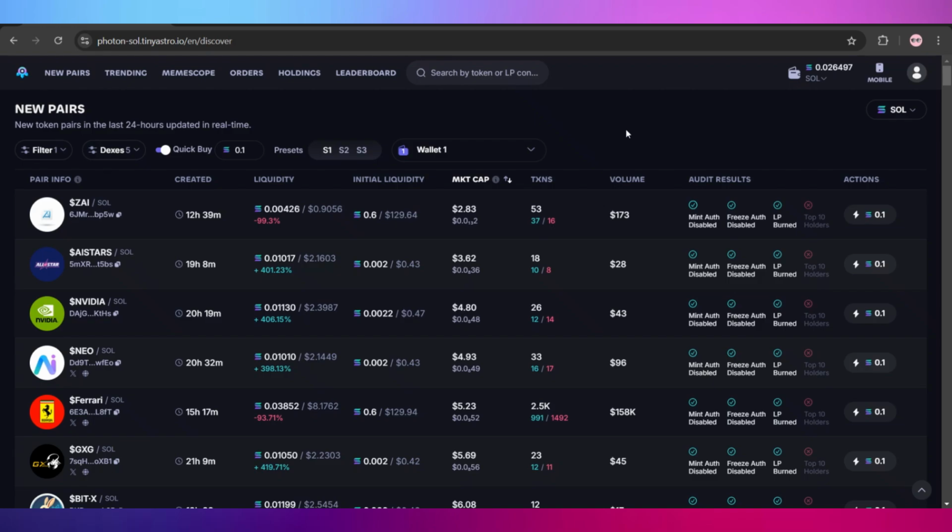access this platform. And now we have logged in. This is the main interface on Photon. And on the right side, you will see this wallet management option. We'll head over to wallet management.